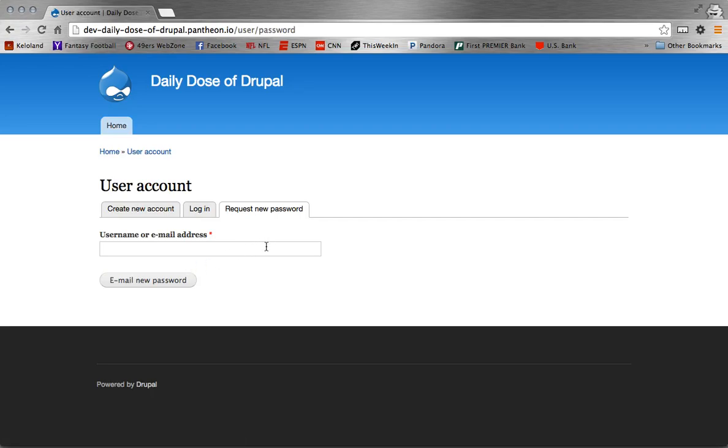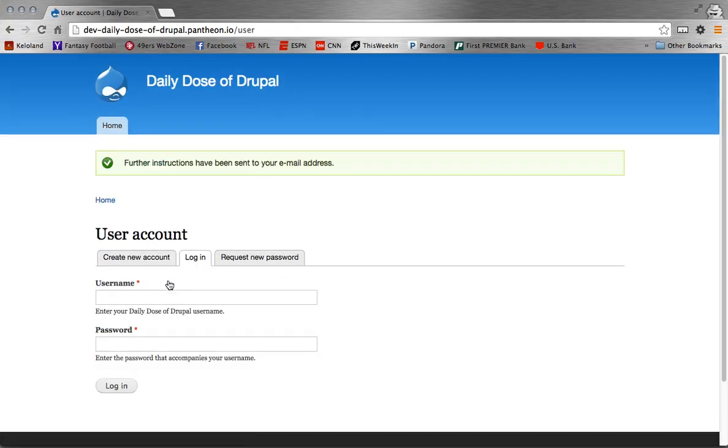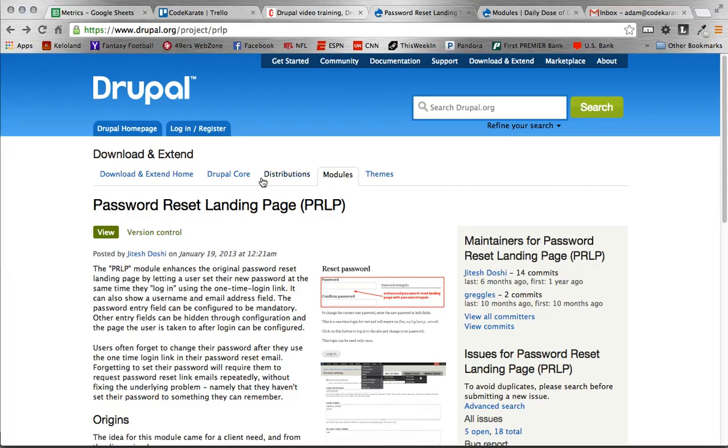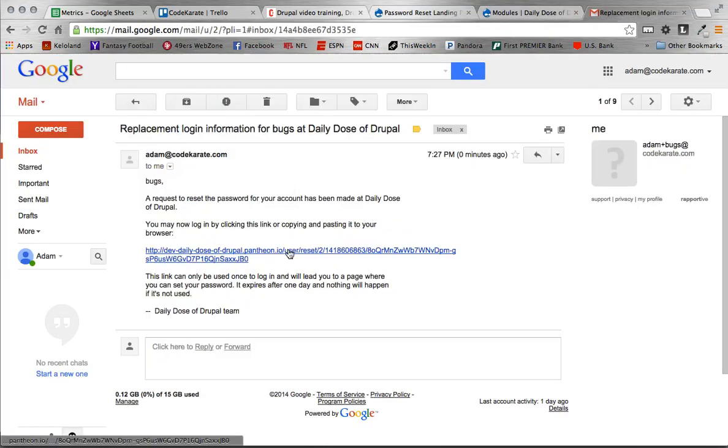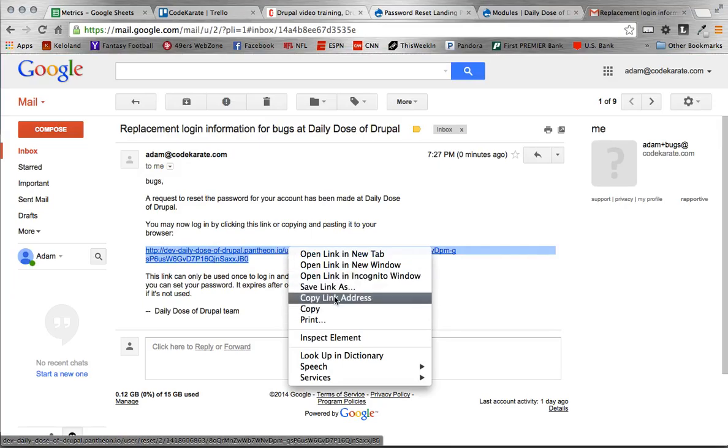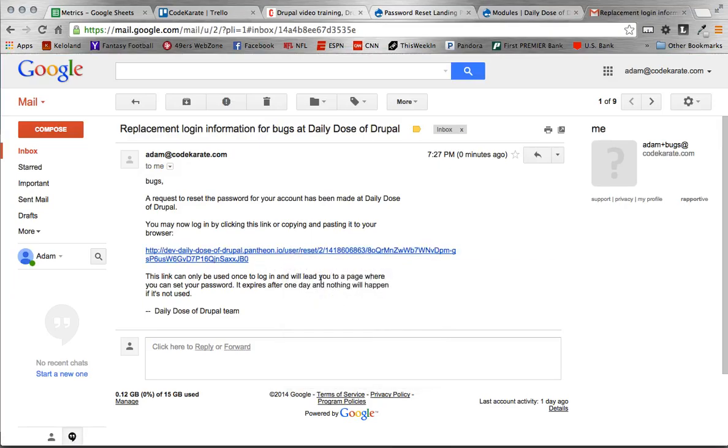I'm just using a fresh Drupal install here, so there are not too many bells and whistles. They'll be prompted to enter a username or email address, so I'm going to enter my username of bugs. Then further instructions are sent to my email, which contains that one-time login link. If I hop over to my email client, I can see this one-time user reset link.